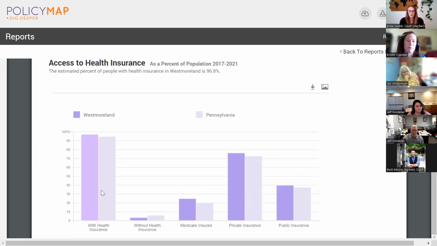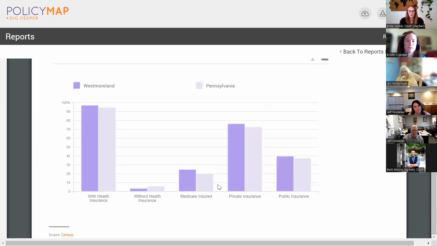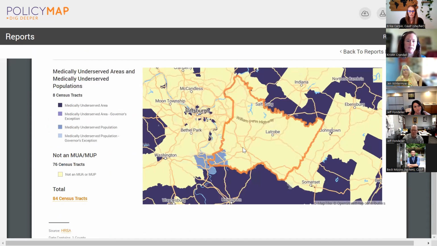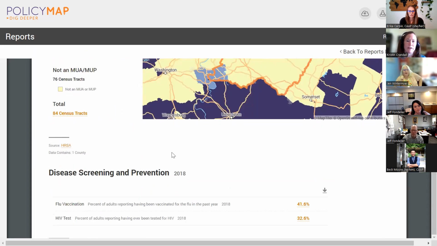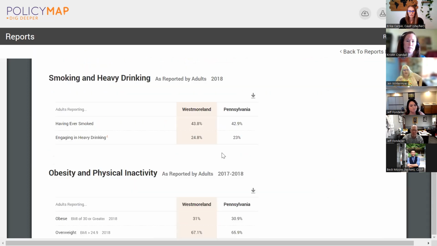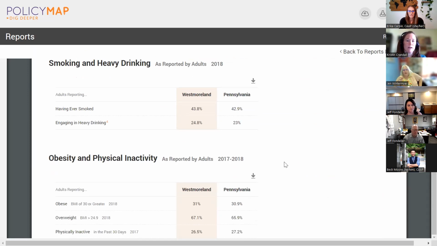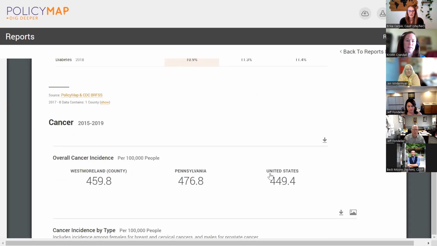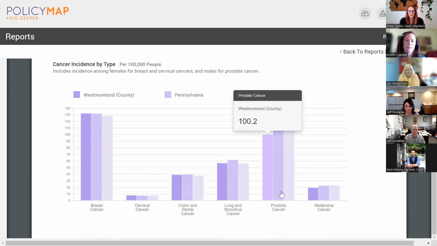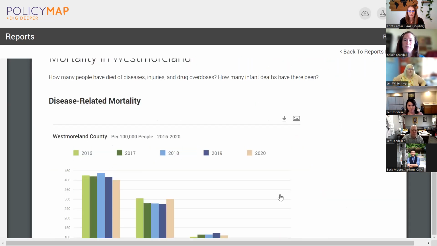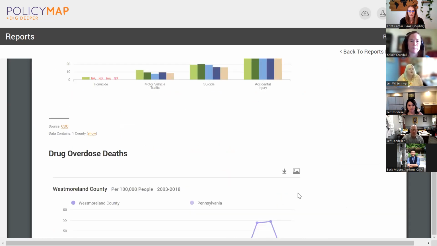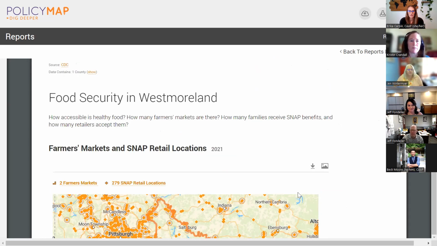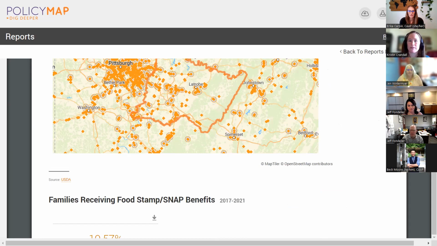And again, you'll get benchmarks and a lot more charts and graphs like this. I just wanted to point out that these are resources. You could download a list of the medically underserved areas. And it goes on for a long time, so I won't show you the whole thing, but these are resources that are in here. And then it ends with a long social determinants of health section as well. And so that is available.